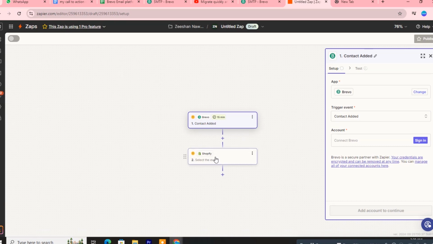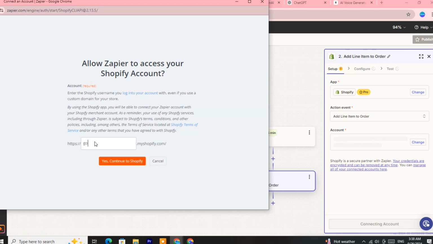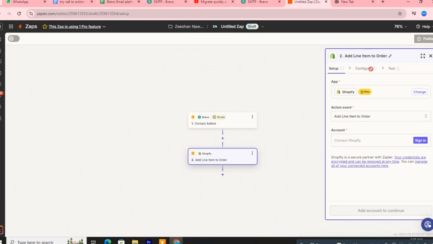Now move on to the Shopify setup. Complete the action event, sign into your Shopify account, and enter your Shopify URL. Click Yes to continue, complete the configuration, and test. Finally, click Publish, and you're done.